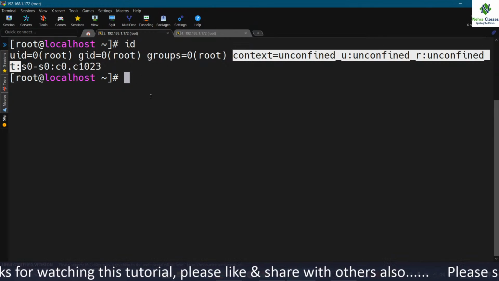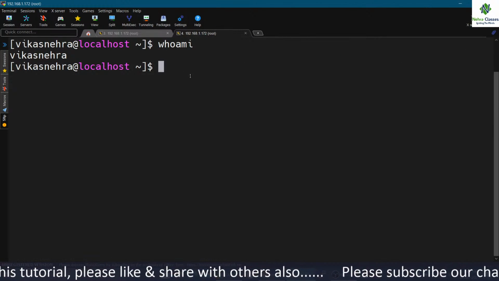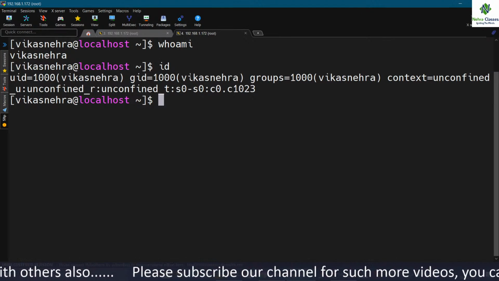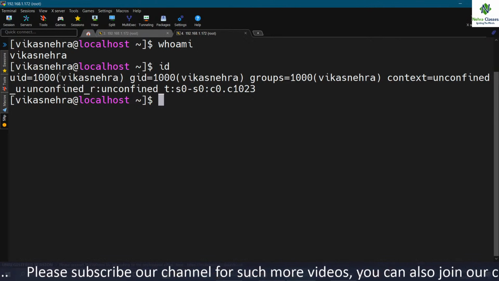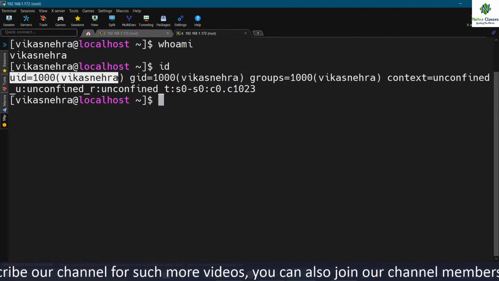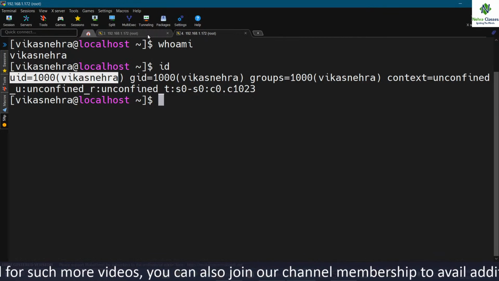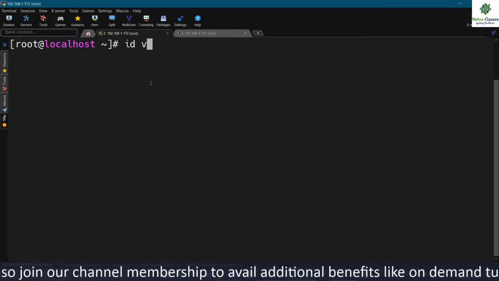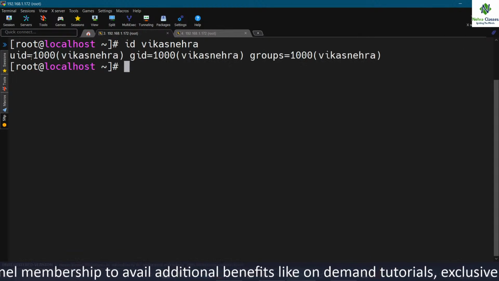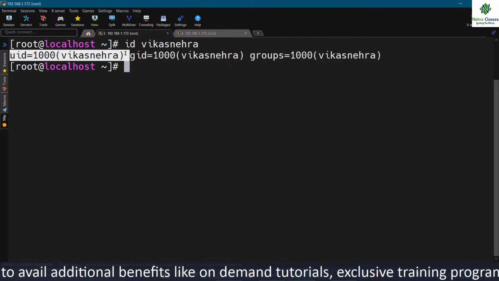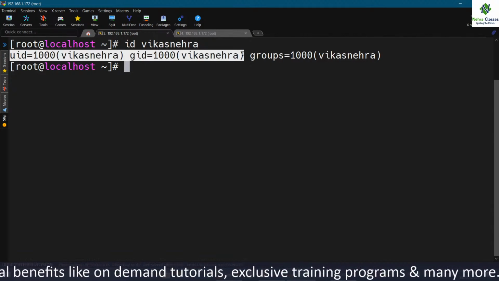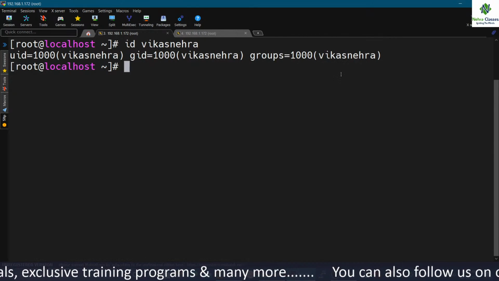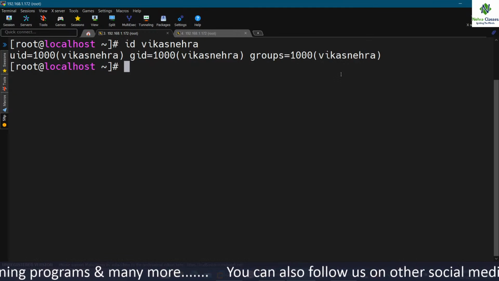And if I execute this command from a normal user account, then it will give me the details of that particular normal user account from which I'm currently logged in. Here it is showing me the details of the Vikas Nehra user. Or in case I want to see the details of any other user, I can simply mention the username after the id command, and it will show me the user ID, the username, the group ID, the group name, and the primary group of that particular user. This time it will not print the SELinux details.